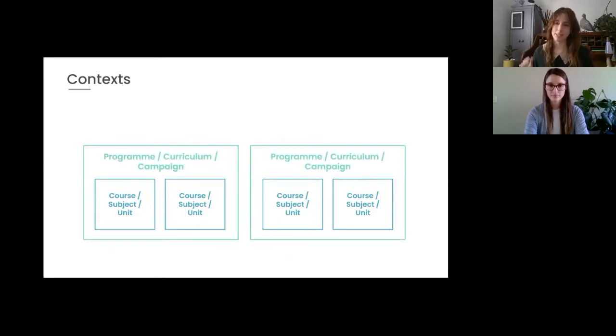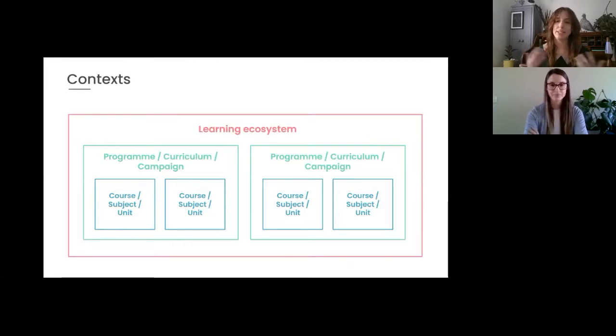Those sometimes take place within a larger program or curriculum or learning campaign. So you might have a single subject in an IGCSE or A-levels curriculum, or in the corporate context, you'll have your onboarding unit in your employee training program. And there will again be multiple programs within the same context. And these all exist in the same learning ecosystem.